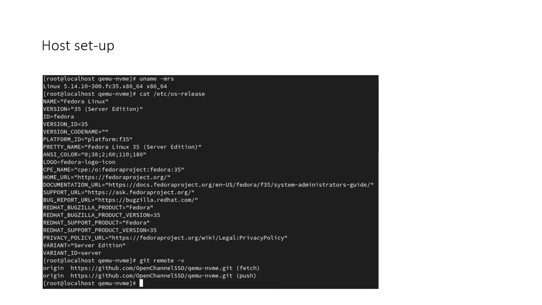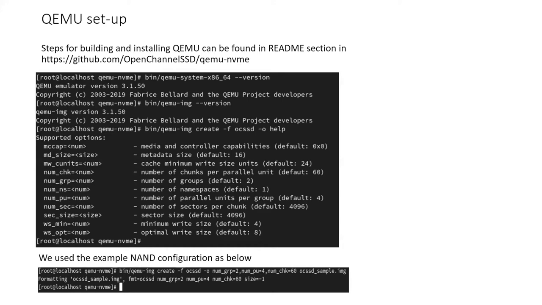So our dev setup has been on QEMU, and we never had a chance to work on an open channel SSD, so we used this emulated setup. Our host is basically a Fedora, and there we use the open channel SSD enabled QEMU. So here is the QEMU command to create an emulated open channel SSD.